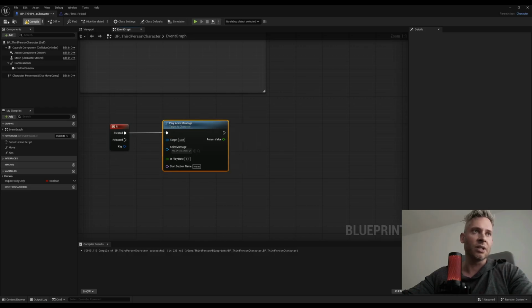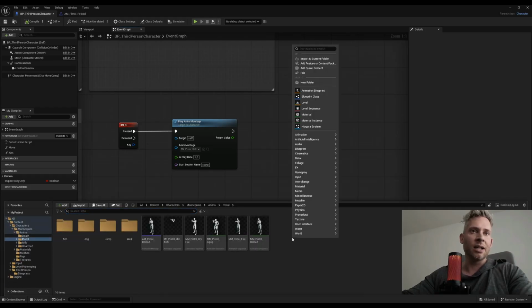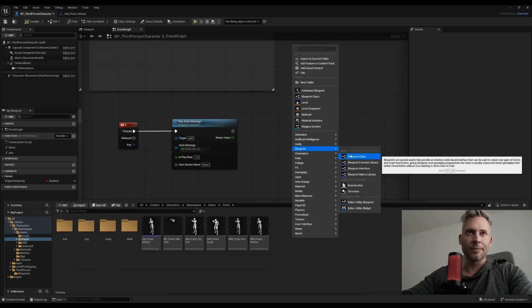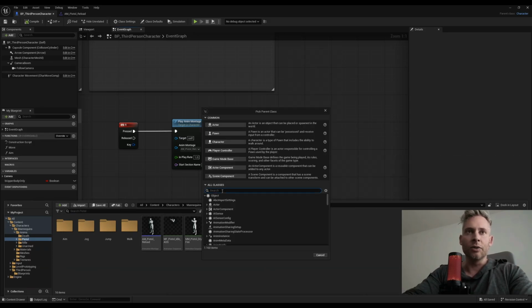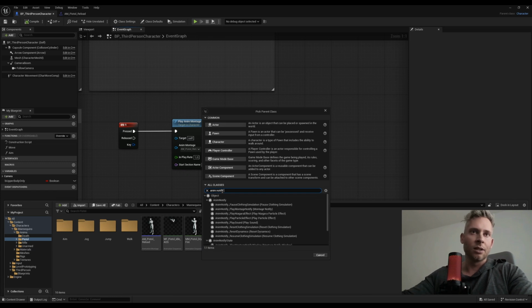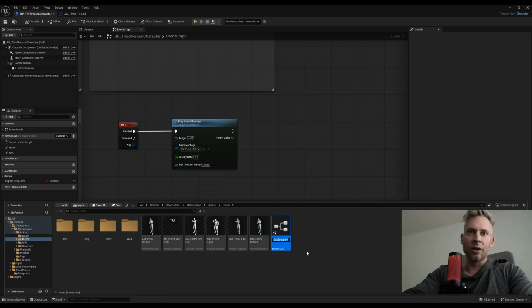So let me just remove the bool, and when we go back to our content drawer here, let me right click inside my animation pistol and let's get a blueprint, and we get the blueprint class. And here I'm going to search for all classes, and let me search for AnimNotifyState. So let's just get the AnimNotifyState here. Let's click select, and I'm going to call this one ANS_reload, or let's say upper body only.